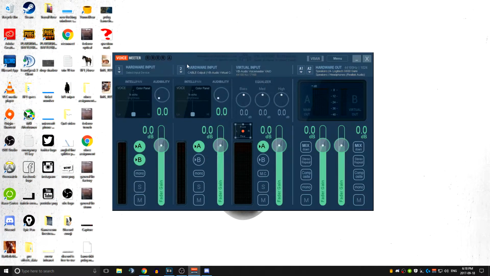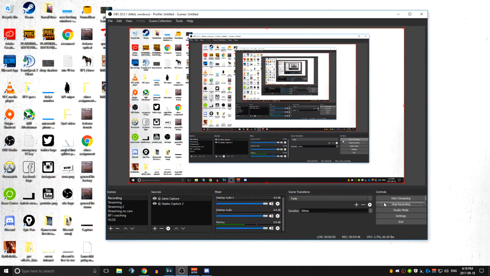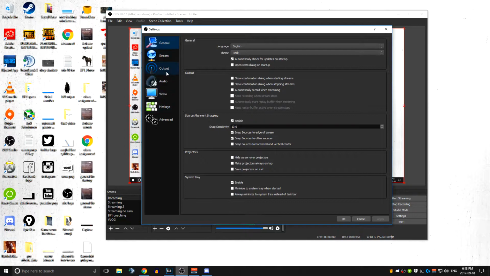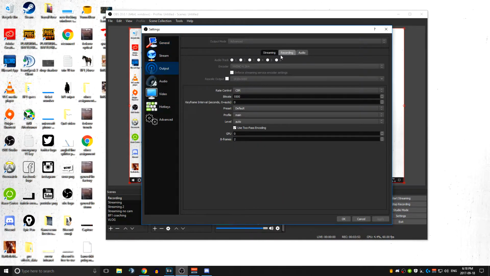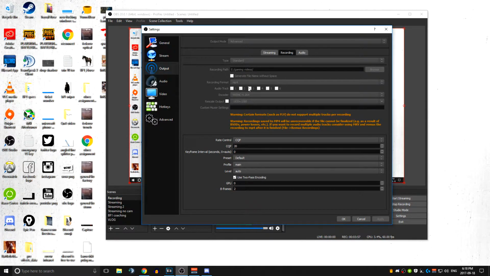Now your friends are going to come through the second channel, and your audio is going to come through the first, and you're going to have your mic. Now what you want to do is go to OBS, and then go to settings. In the settings, you're going to have to go to output. Right now, since I'm recording, I can't really modify anything here, but you're going to want to make sure that there's three audio tracks selected and that you're recording in an MP4 format.